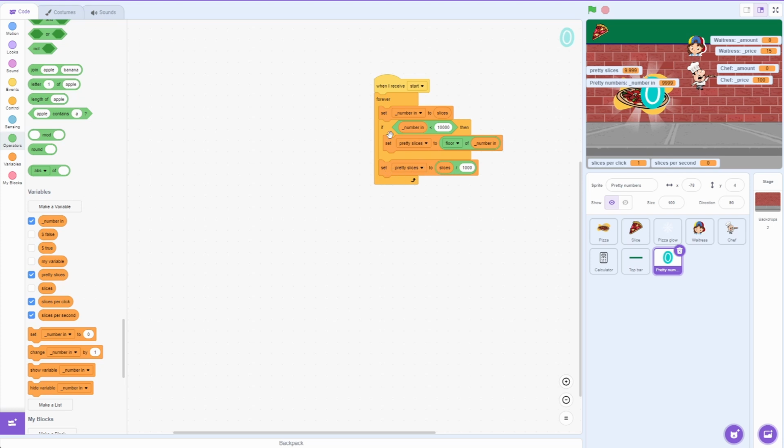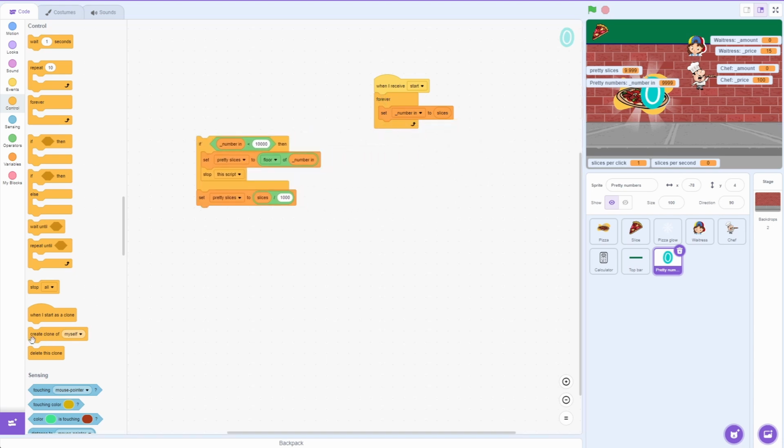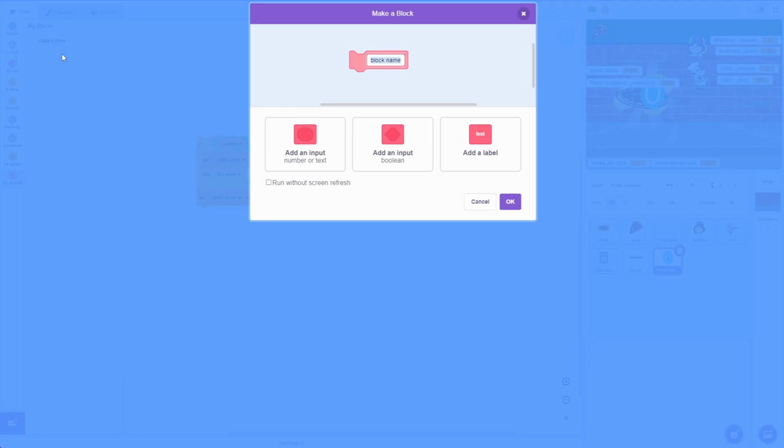What I want to use is my gatekeeper pattern. I want to say stop this script right here. It will stop this script, so it will not get down here. Unfortunately, this stop will stop the forever loop, and I do not want that to happen. So I need to move this over to a new block. I will make a block and I will call it, let's see, reduce number.